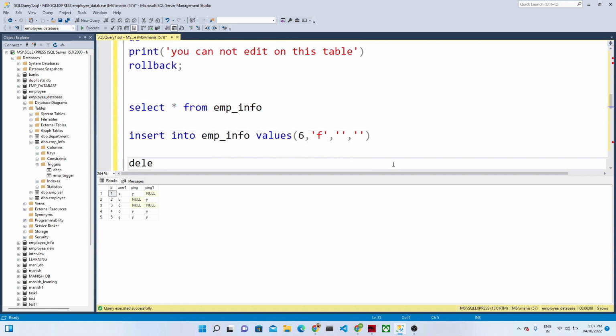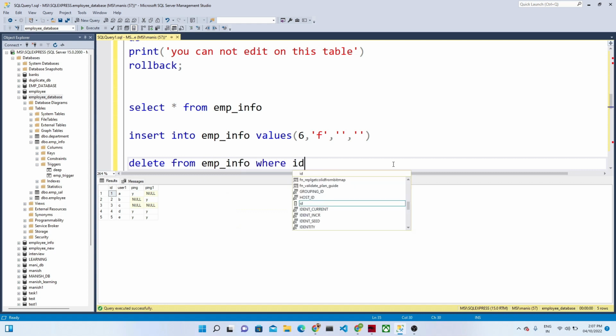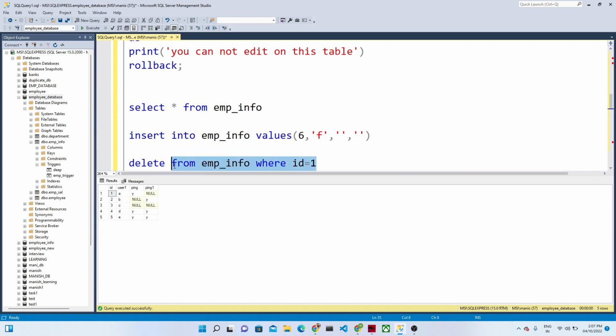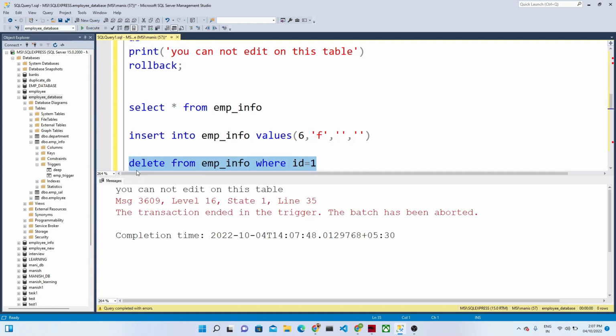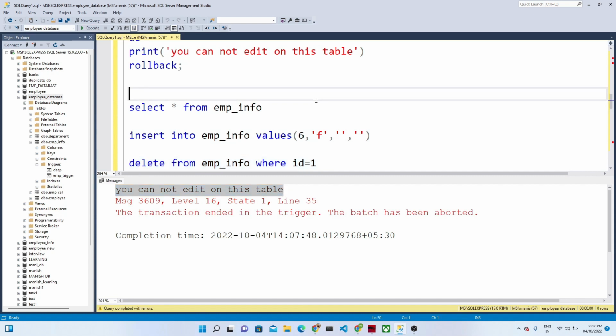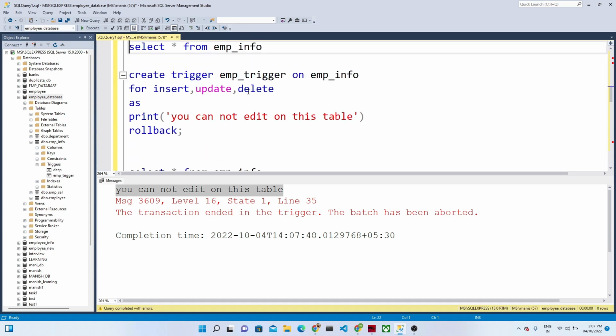Now if you want to delete any record, like delete from employee info where id equals 1, and I try to do this activity, then also we will get the same message, you cannot edit on this particular table. So like this we can create a trigger as a restriction. For insert, update and delete, I have created one trigger. If anyone does this kind of activity, they should get this message that you cannot edit on this particular table.